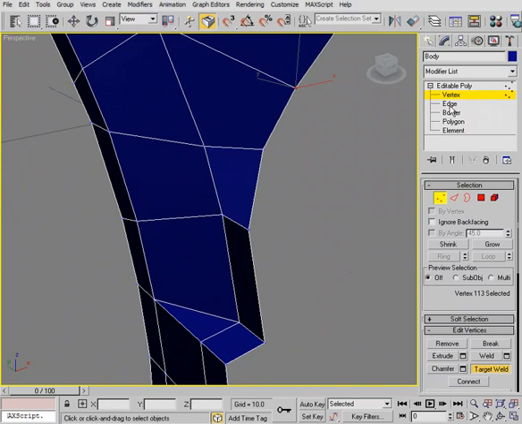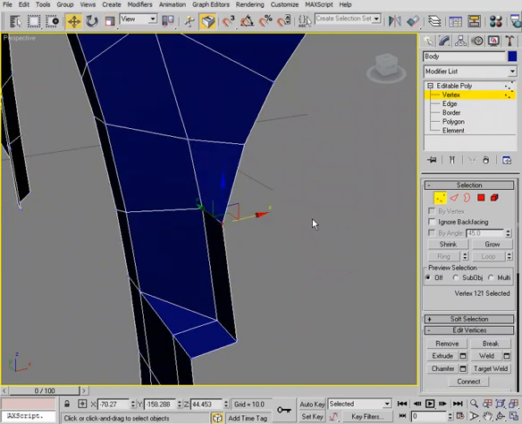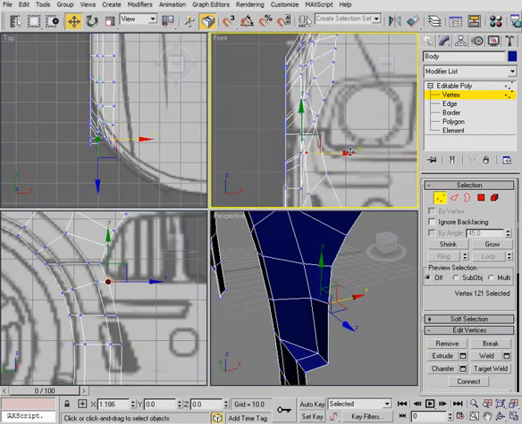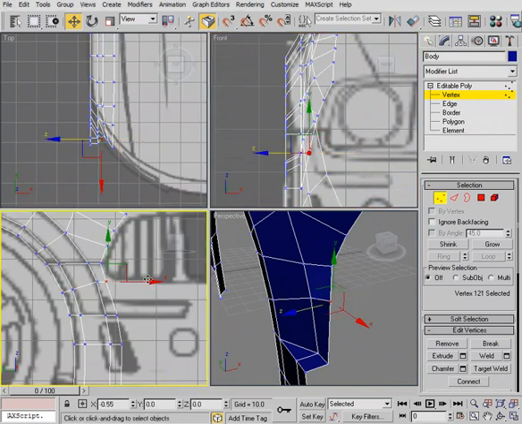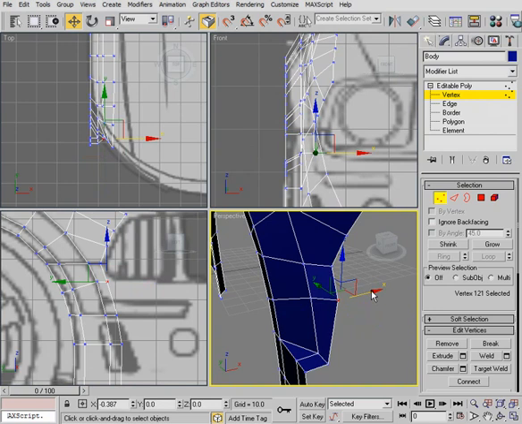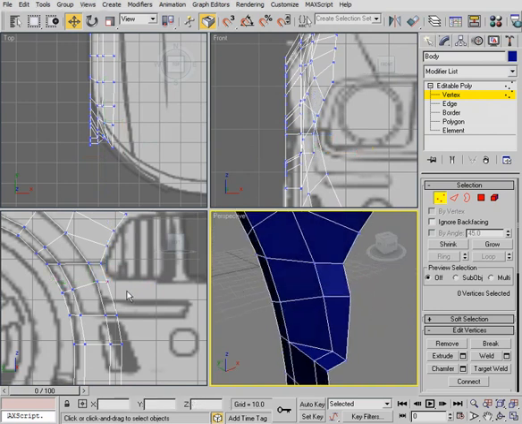Okay, and then I can simply select this vertex and go to our different views and decide where I want to move that over. So in this case, I want to move that over into this area here. Okay, and I actually want to move it over all the way, all the way right over there. Okay, and that's going to form that bottom part of that lip there.